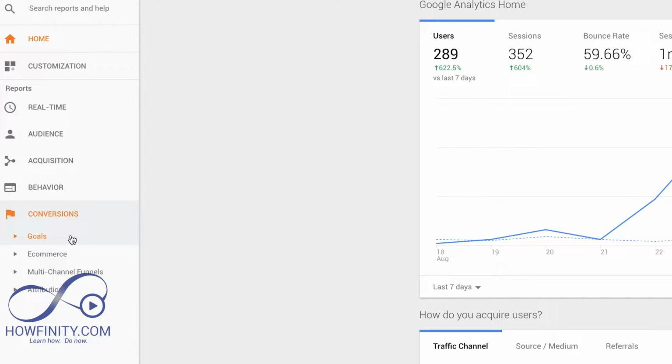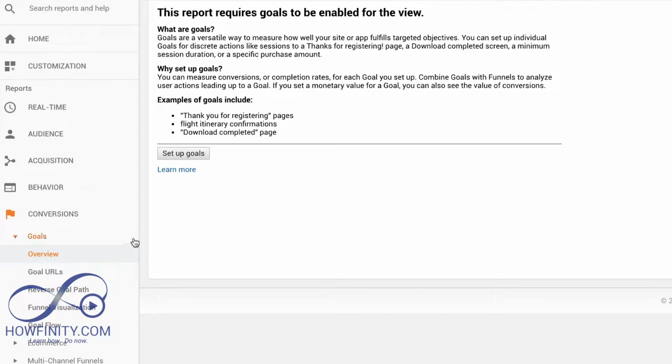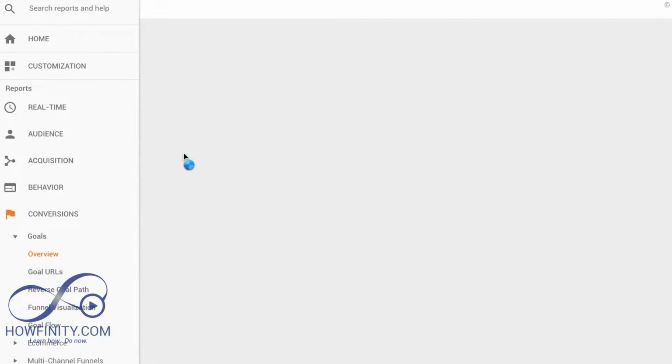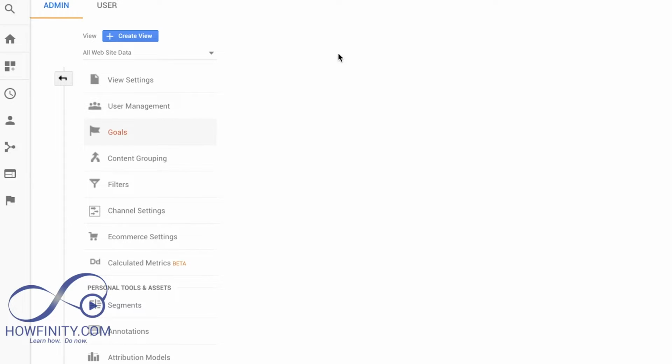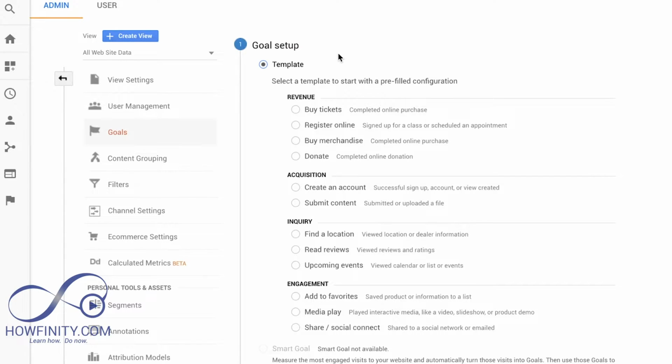Make sure you log into the Google Analytics account where you want to set this up, click conversion, then goals, then click on overview. And here we want to set up a goal. So click on set up goals and it'll take you to this new page. And here you should see a red tab that says plus new goal. So you want to go ahead and click that to create your new goal.